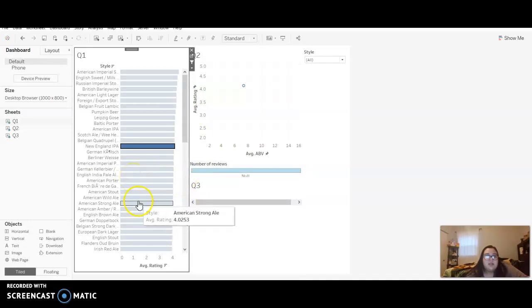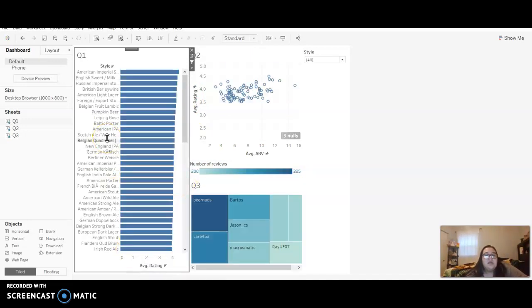And so here's my interactive dashboard with my 3 sheets for marketing problems management. Thank you.